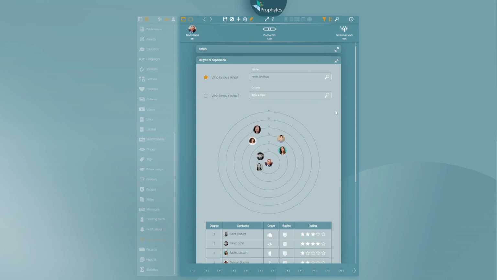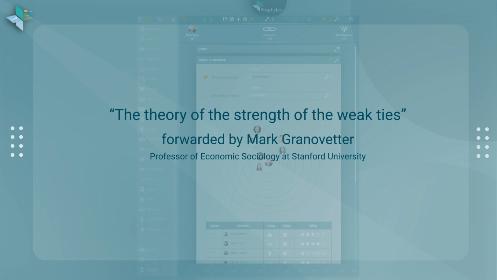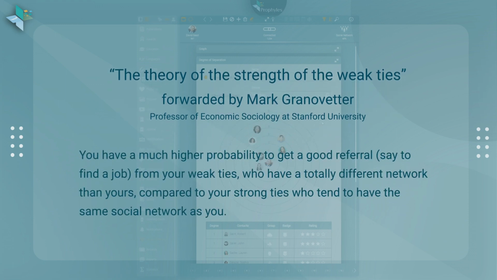And both can tap into the global social network in order to put into practice the theory of the strength of the weak ties, forwarded by Mark Granovetter, professor of economic sociology at Stanford University. Without getting too deep into it, the strength of the weak ties proves that you have a much higher probability to get a good referral, say to find a job, from your weak ties, who have a totally different network than yours, compared to your strong ties, who tend to actually have the same network as you. Well, we put all of that into practice for you, so that you can truly leverage your social network.